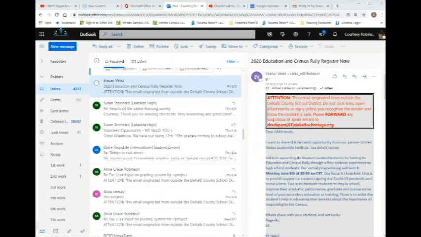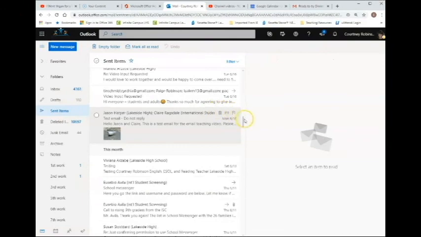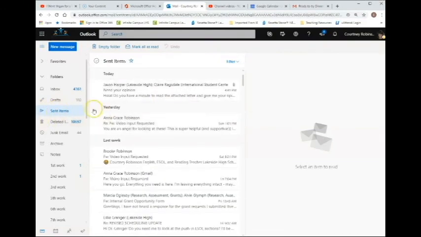And that can be a bit confusing. If you want to make sure that it actually went, then go into your sent items folder. I do this a lot, so I feel better. So there's the sent folder, and I look up at the top, and there it is. It says that it got sent today, and there is my email.